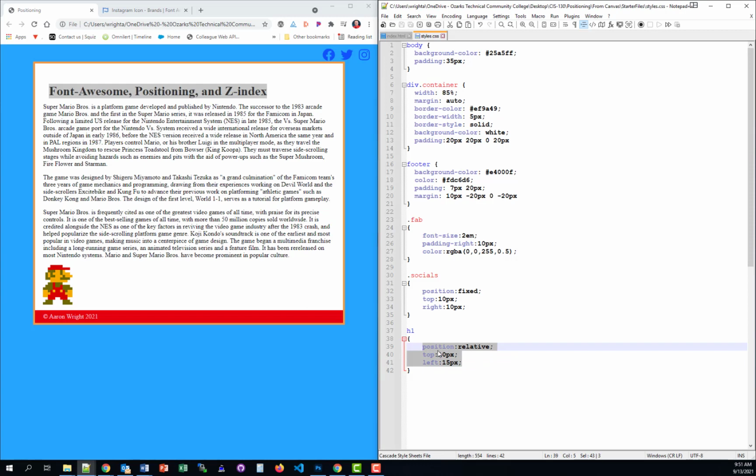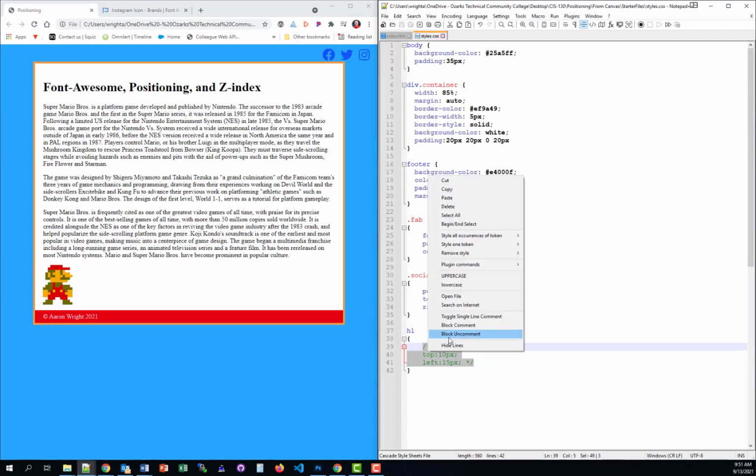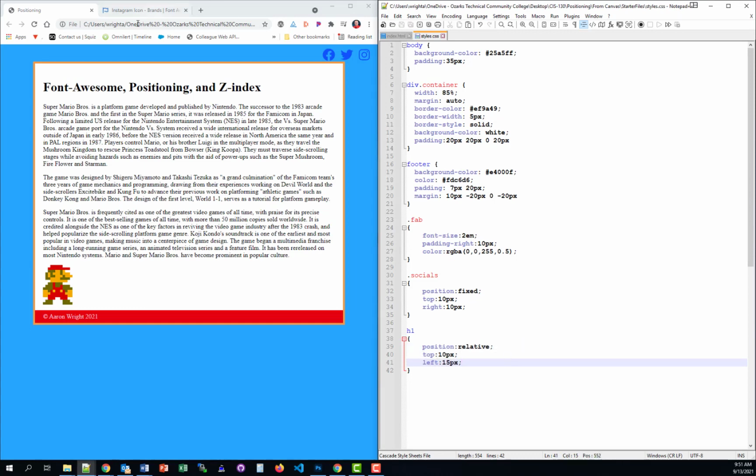Now, real quick, if I hide these or comment out those styles, we can see where that is in its normal flow. And then uncommenting these, we can see where that moves it to. So you can kind of see it moved it down 10 pixels and over 15. So you kind of have an idea of how that relative positioning works.